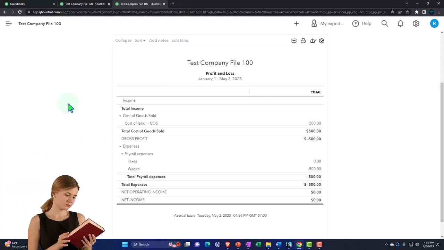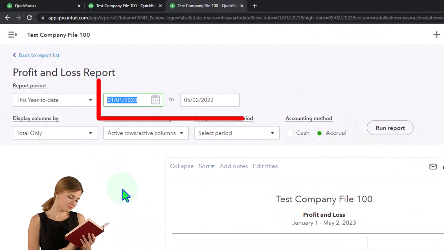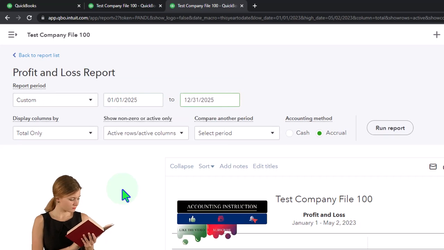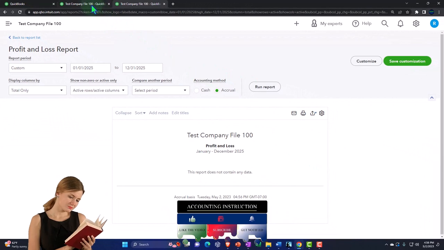Closing the hamburger. Scrolling up to the top, changing the range. We're going to look at 2025 this time because it's got some blank space for us to put data in. 01/01/25 to 12/31/25. Run it. Nothing's there. That's what we want because we're going to put stuff there shortly.